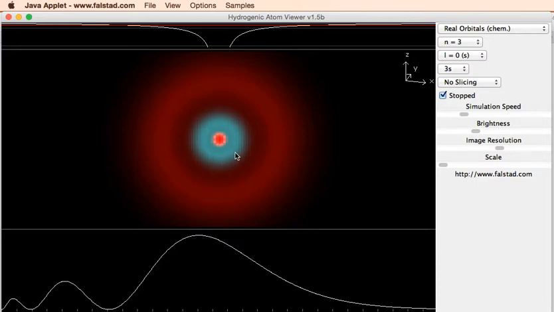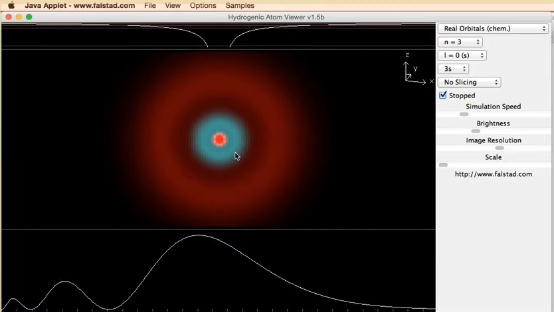And so if I go ahead and look at that guy, then I can see that I have my two radial nodes. There's one, and there's the second one, and the sign changes whenever I cross them, like so.